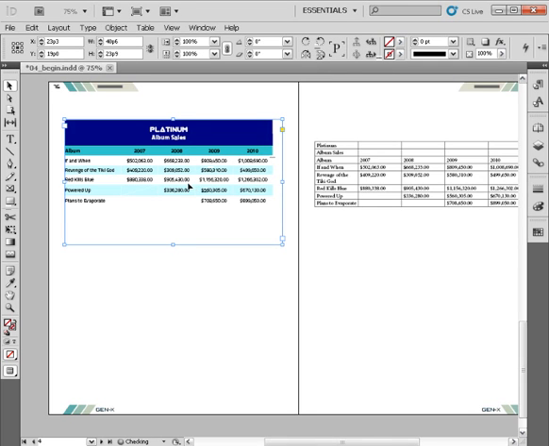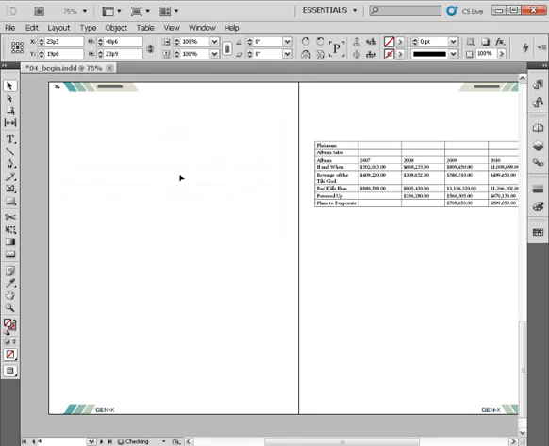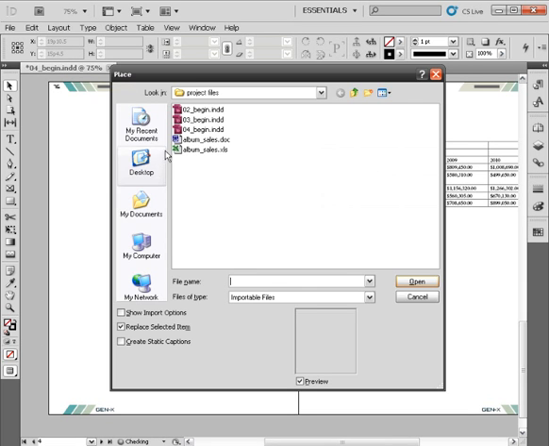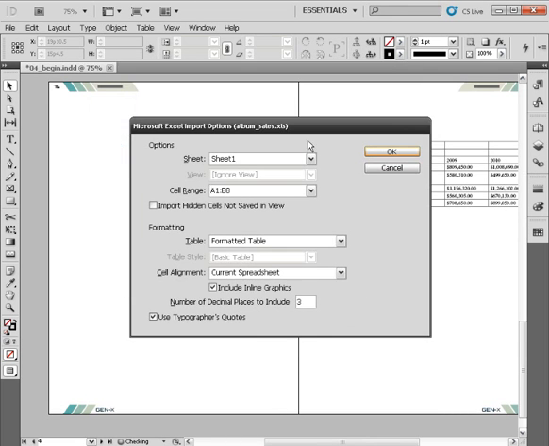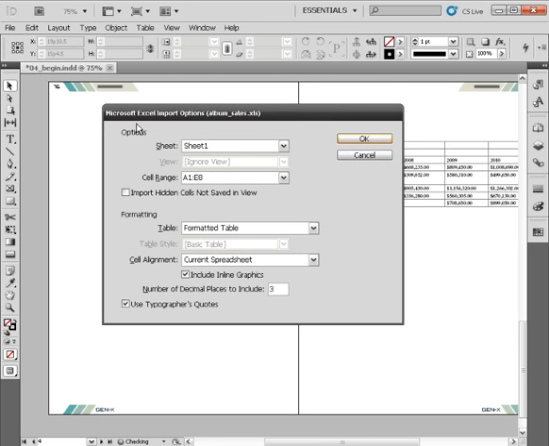But let's say that we really don't want this formatting for our table. We want to use the tools that InDesign has to format the table data and really make it look great. So let's delete this, and bring up our Place menu again, and select the album sales document and choose Show Import Options. We'll hit Open there. And you see that we get the Microsoft Excel Import Options dialog here.